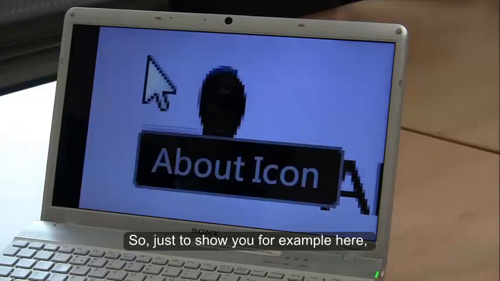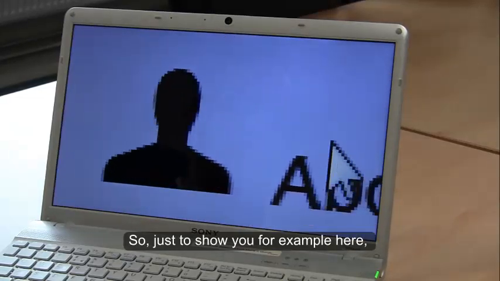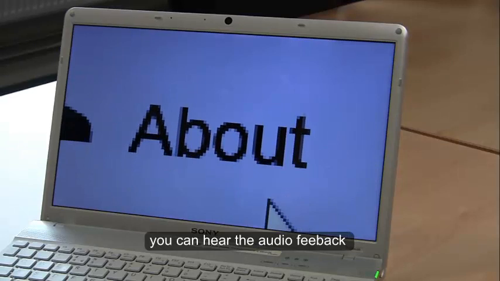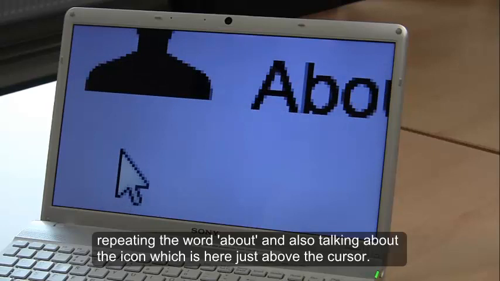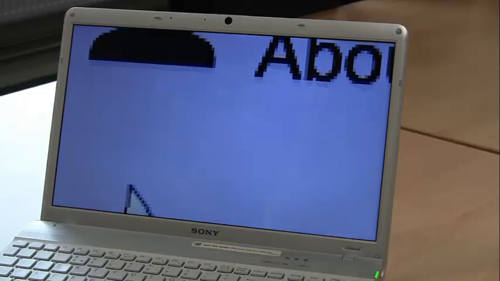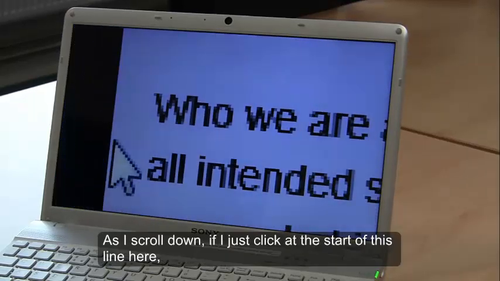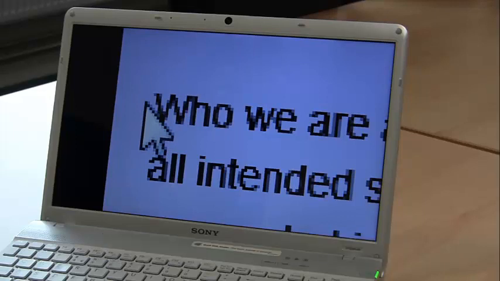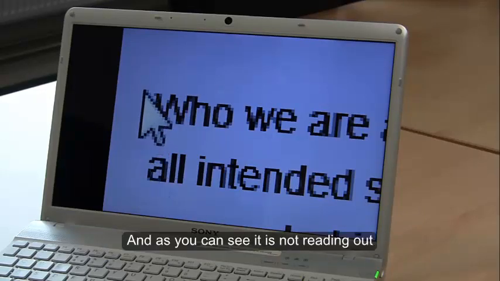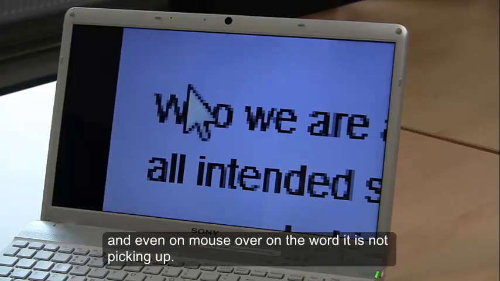So just to show you, for example, about here, you can hear the audio feedback repeating the word about, and also talking about an icon, which is here just above the cursor. Now, as I scroll down, if I just click at the start of this line here, what usually should happen is the line is read out from start to finish, and as you can see, it is not reading out, and even on mouse over on the word, it's not picking up.